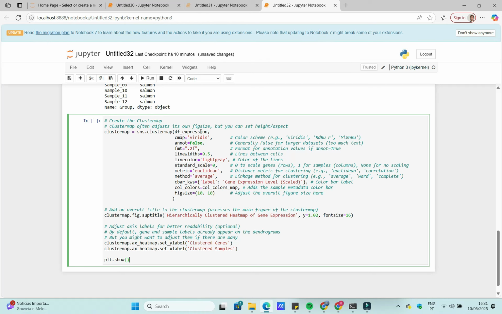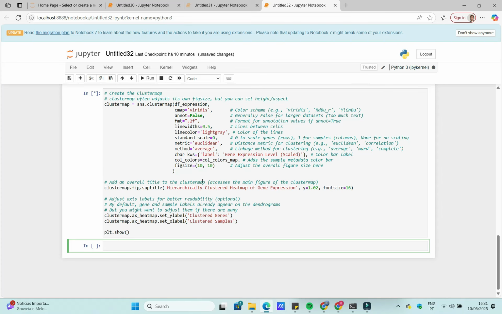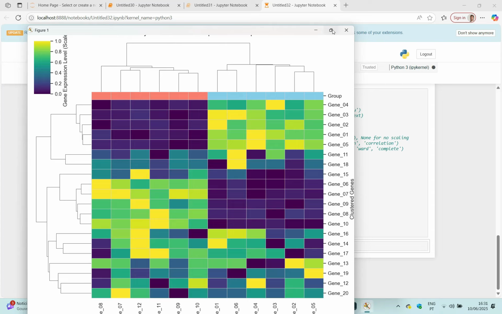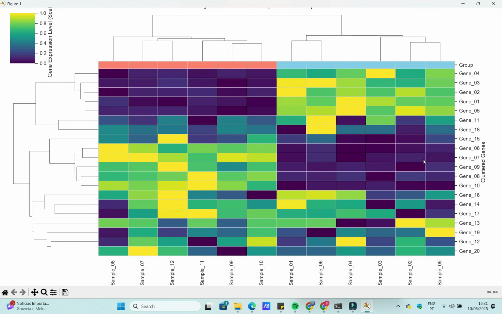And that's it for today. You've learned how to create and interpret advanced heatmaps with hierarchical clustering in Python using Seaborn. This is a powerful and visually impactful technique for any scientist working with complex data.